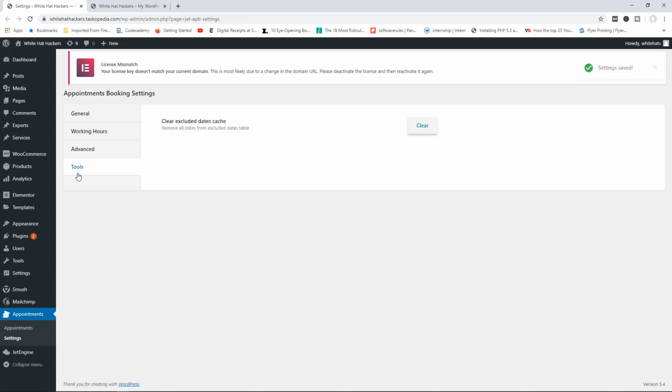So that's that. And then tools, finally, you can choose to remove all dates from the excluded dates table. If you wanted to, this can help to save memory. So maybe once in a while, you might want to come in here and clear your cache.